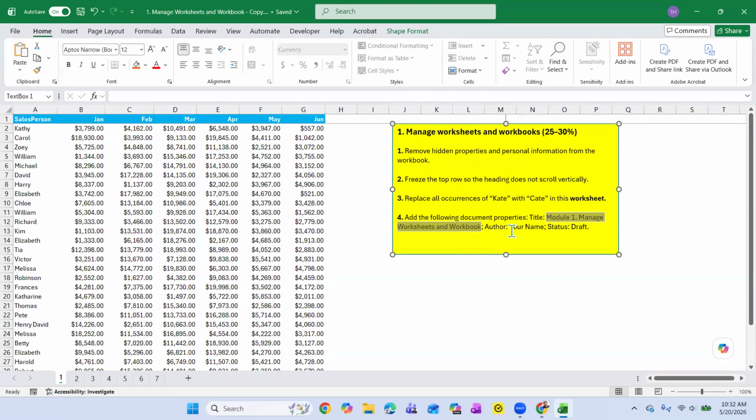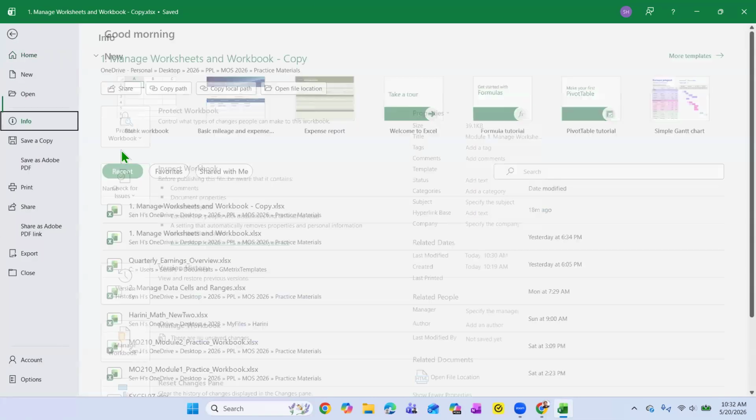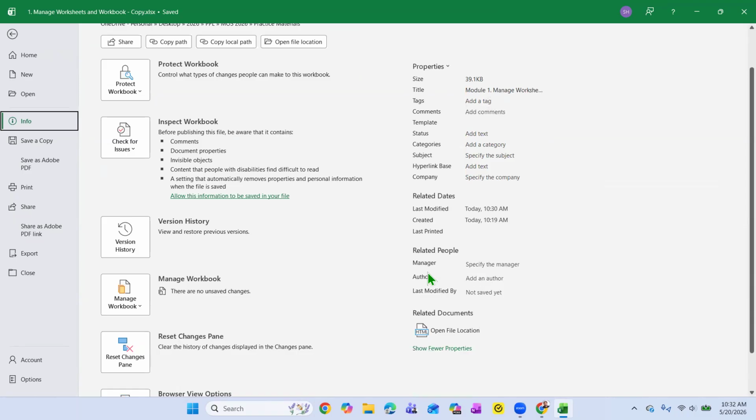And then what is the second one? Author name, you have to type your name. And then the status is draft. So when they say type your name, you type your name in the exam. Okay. And then draft. So let's go to file, info, and then the author is your name, right?